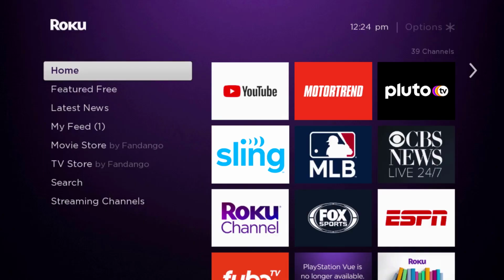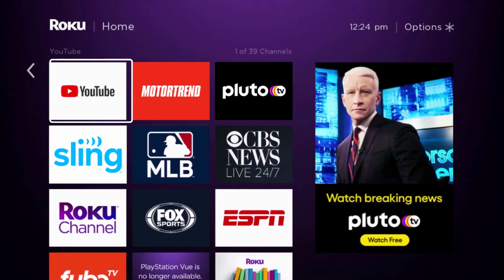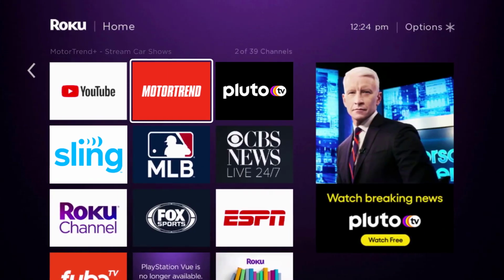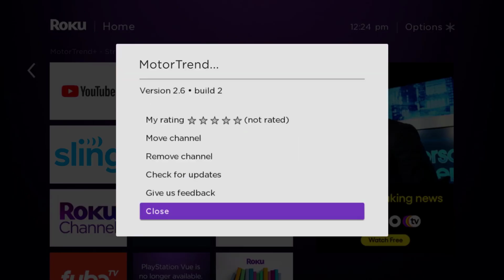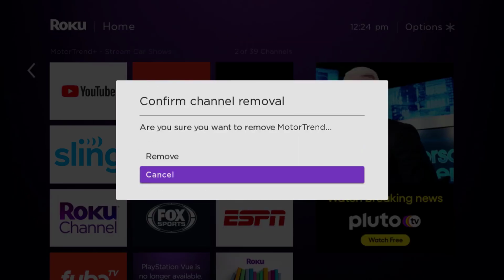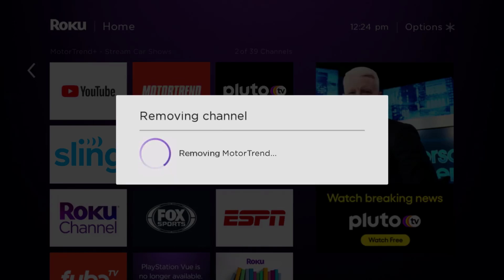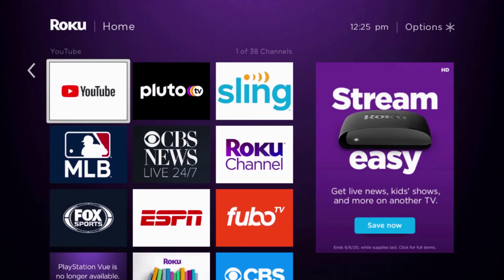From the home screen, head over to the MotorTrend app right over here. Once the app is highlighted, press the star button on your Roku remote, and then click on Remove Channel from the pop-up menu. It's going to ask for confirmation, so click on Remove to uninstall the app from your device. Once uninstalled, press the home button on your Roku remote.